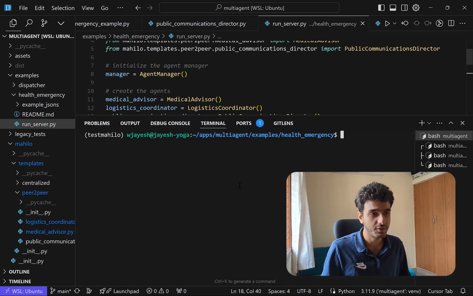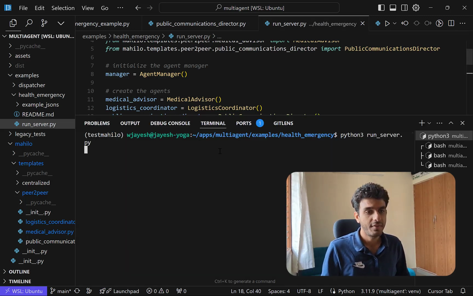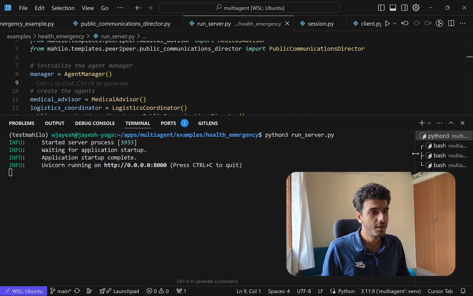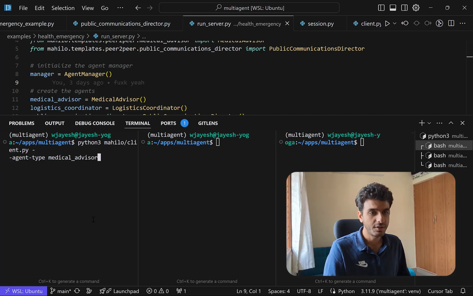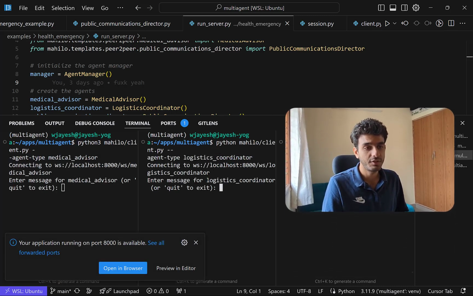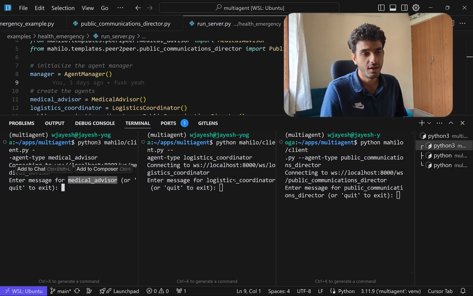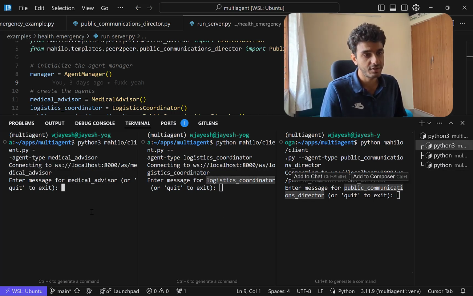This already has a server, so I'll run this server. And then I'll also hide these things so it's easier for you to view. Then here in each of these terminals, we can set up the clients, where you can imagine all of these would be three different humans talking to their agents. So you have, let's say, a medical advisor agent, a logistics agent, and a public communications director agent.